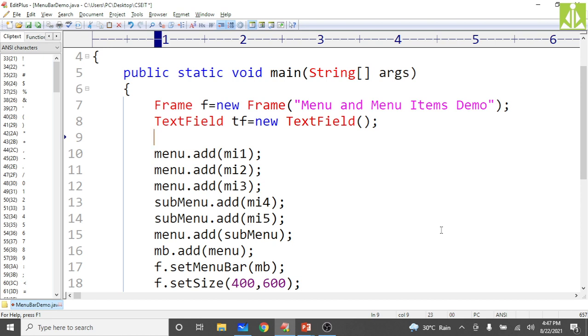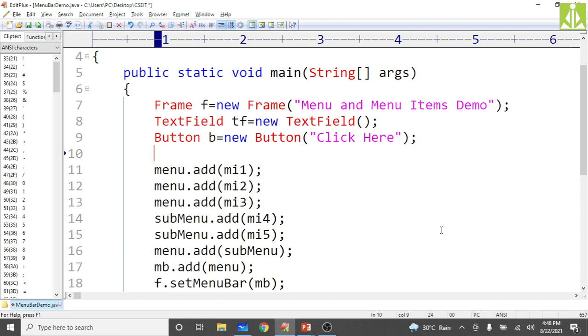Then next you take a button. Button b equals new Button, because we are using only one button. Give some name, click me, or click here, and close it. So this is a button with a normal label, click here. We have created a button.